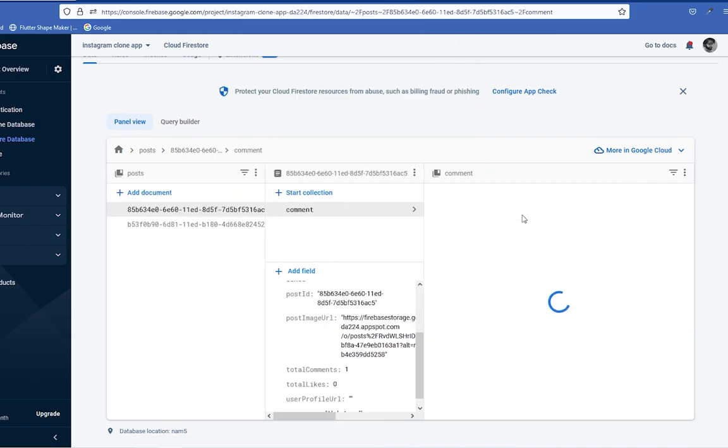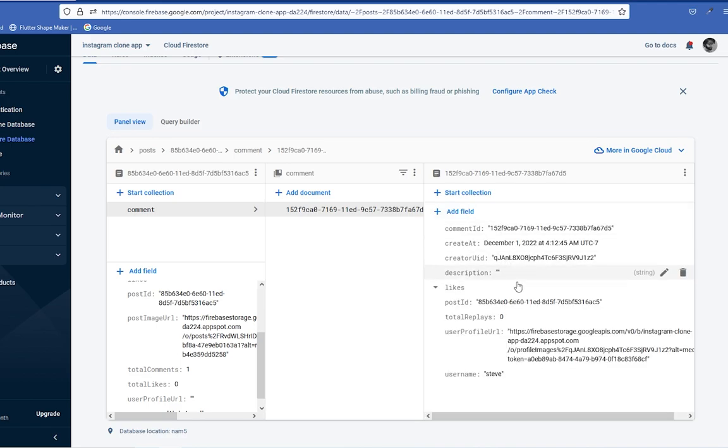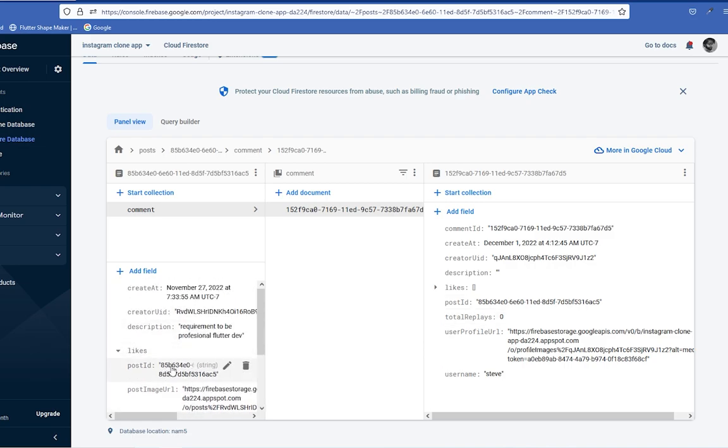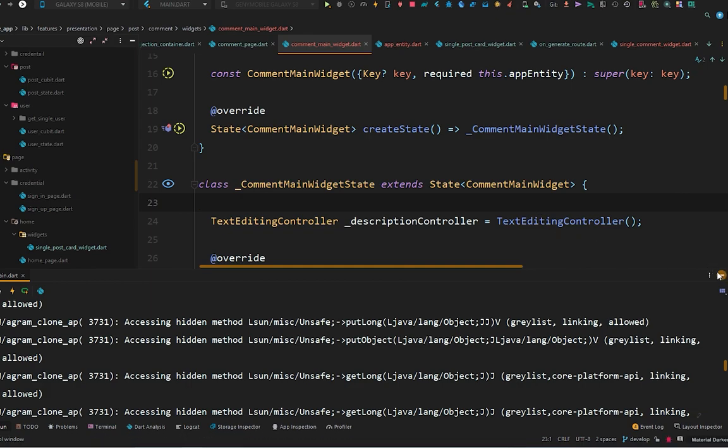And go to the comment. Inside this we got the document of the comment, and in here we got this data of the comment. We got the comment ID randomly generated, the time, and the creator UID, and the description is empty. That's because we have made some mistakes, so that's okay for now. We got the post ID of that particular post. You can see 85B and 85B, and total replies are 0, user profile URL, and also Steve, the name of the user. So let's go and check why the description is null.